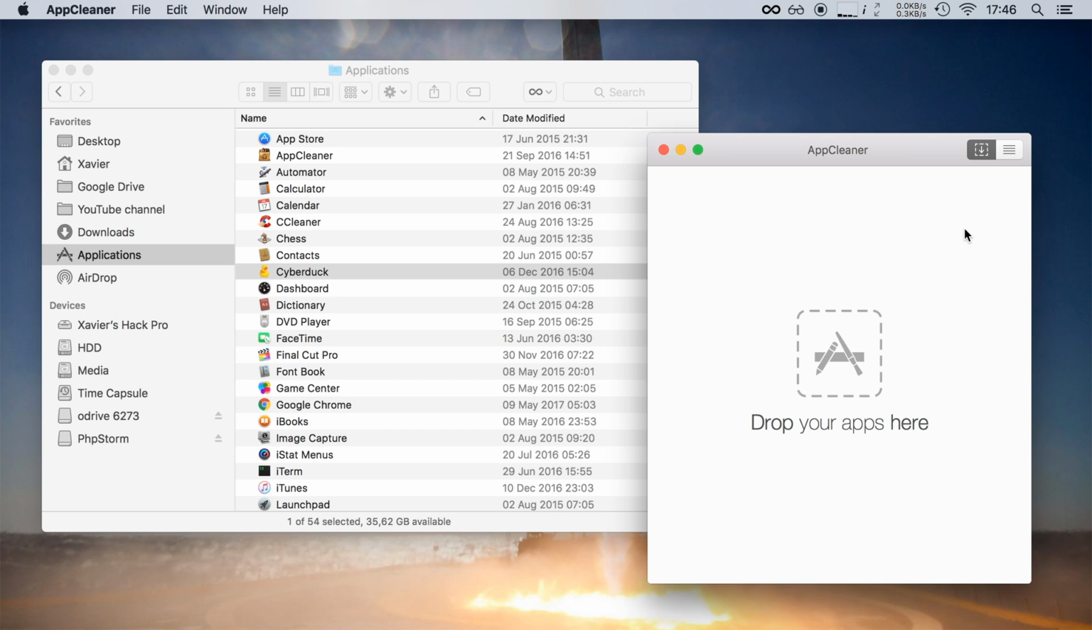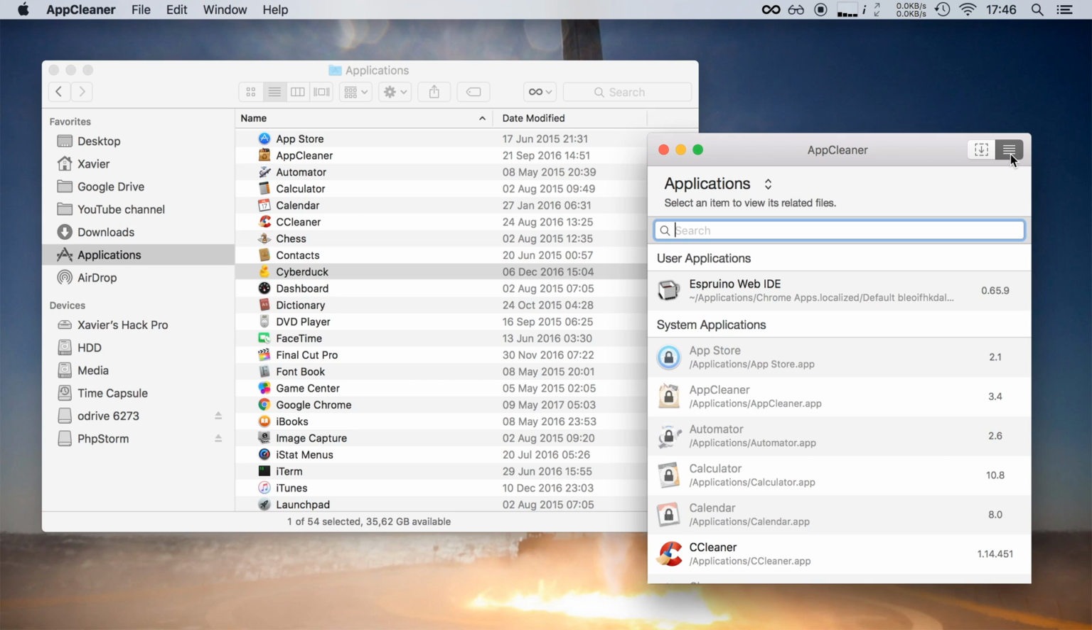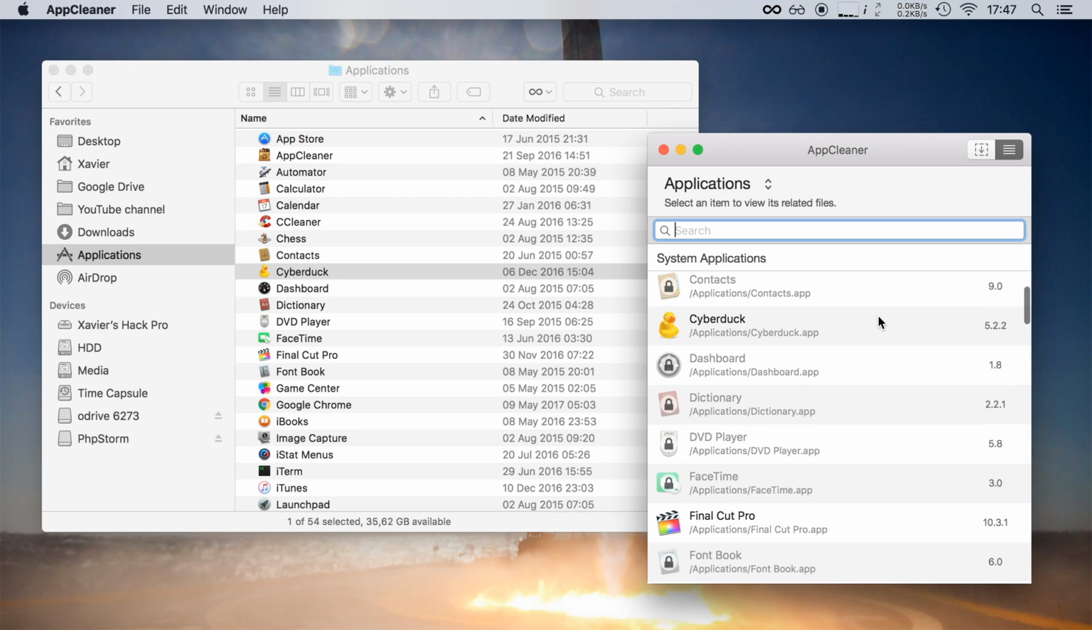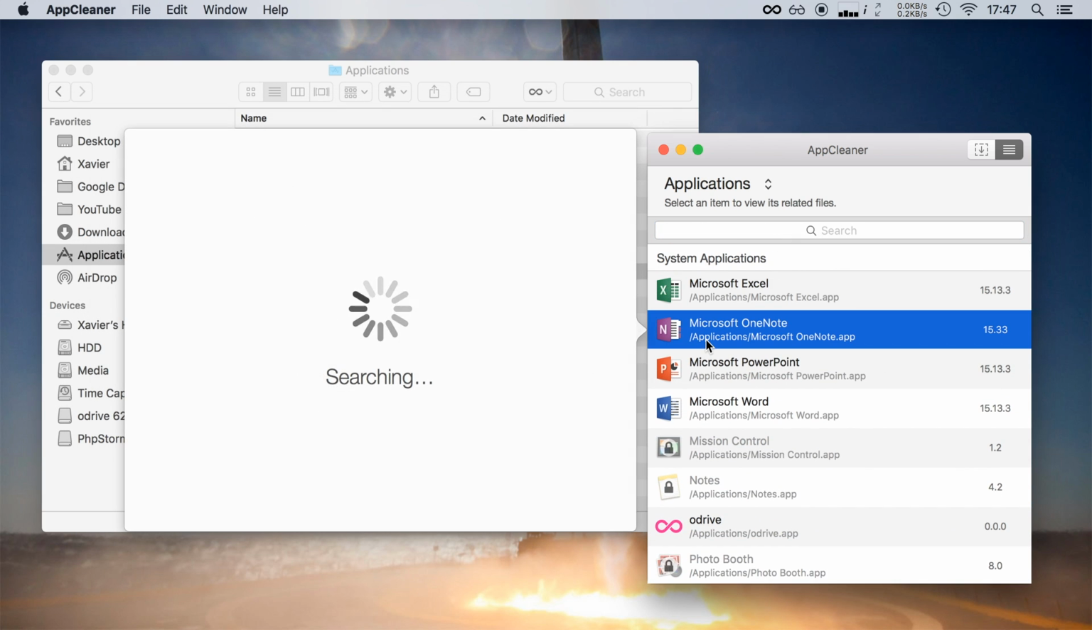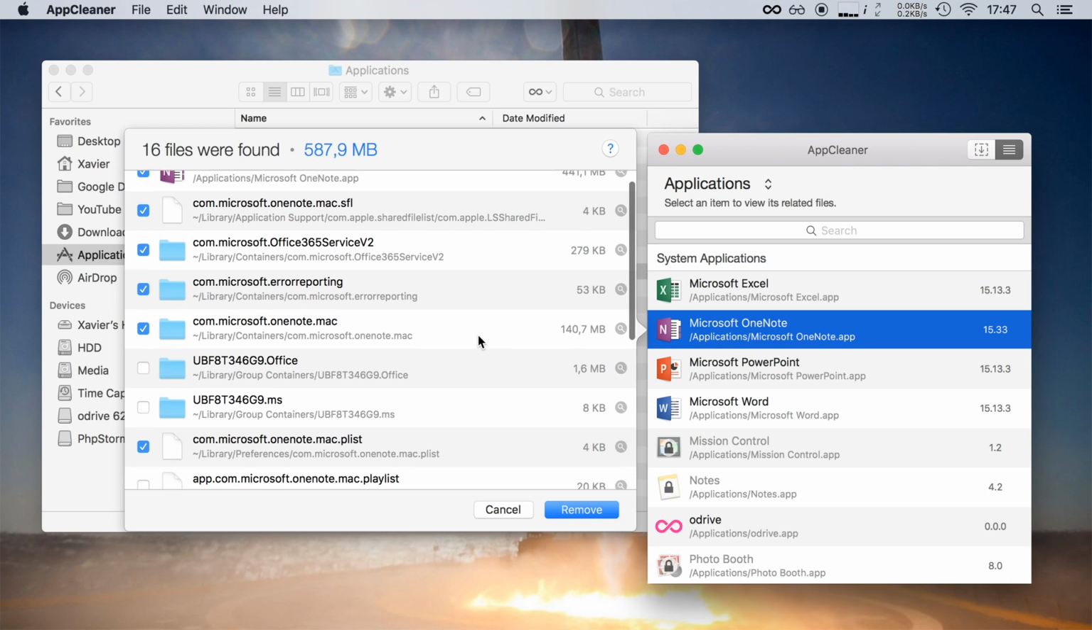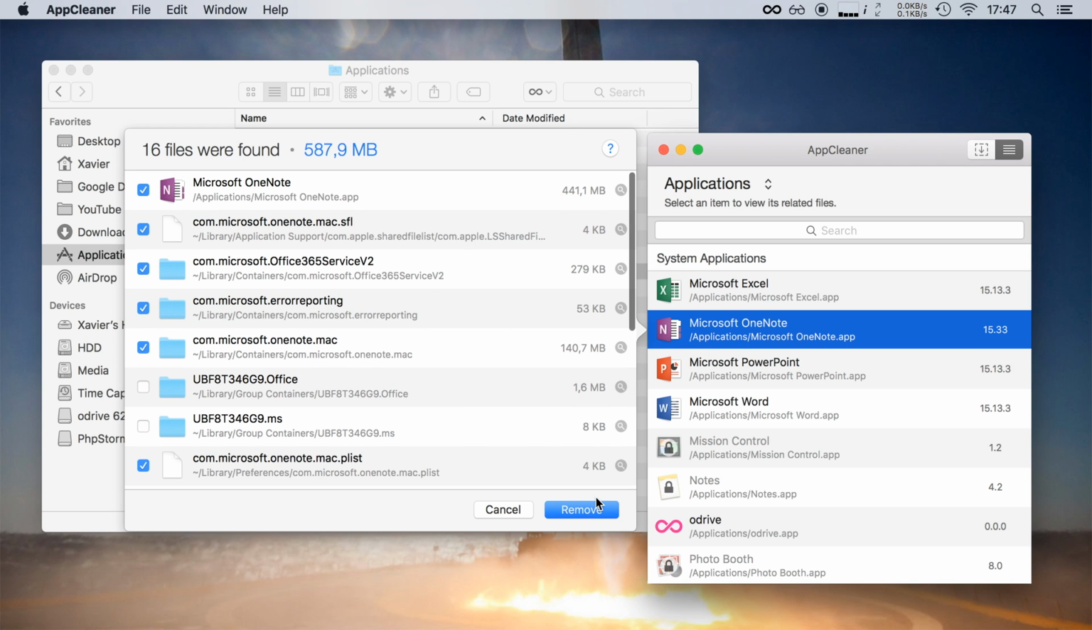Another one is to use the list mode. If you click on this, it will show you a list of all the applications that it found on your Mac. And if you want to remove any of these, you just click on one, it will search for all the files that that application has created, and then you can click remove to remove them.